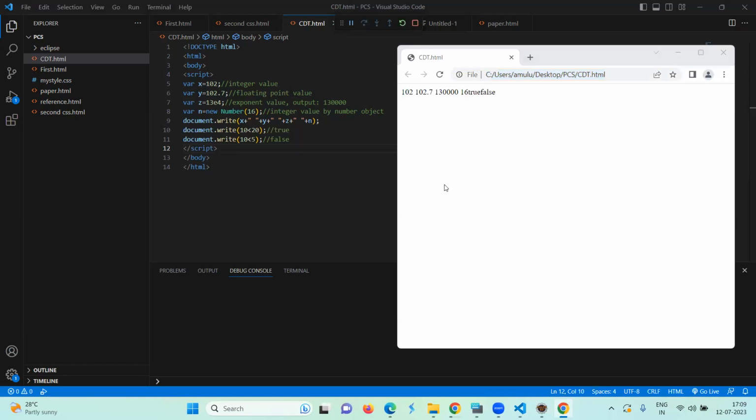Yeah, let's see, this is the true and false. Because 10 less than 20 is definitely true. And the next statement is 10 less than 5. So definitely this is false, because 10 is actually greater than 5, but here it is 10 less than 5. So it is false. So in line number 10 and 11, these are the Boolean statements, Boolean values, true or false.